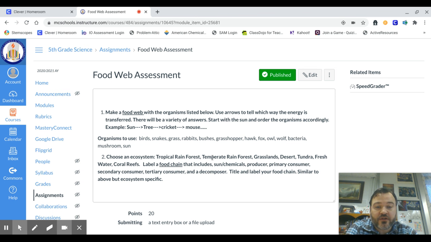So if you're doing a rainforest, it shouldn't have sharks and whales on it. If you're doing the coral reef, it shouldn't have bears and tigers on it. All right. Make sure the animals match your ecosystem.